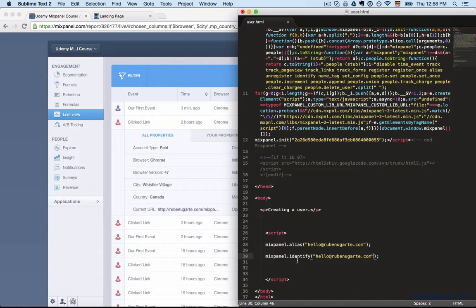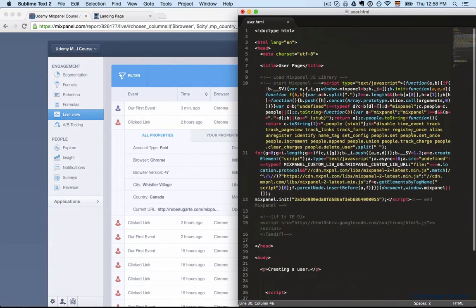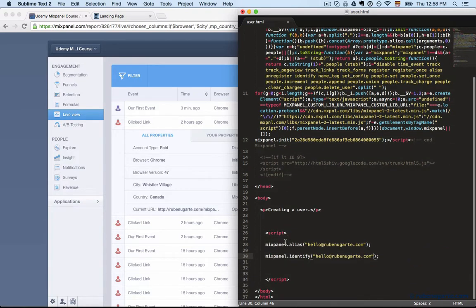Now, I created this page here called user.html, which is just the same thing, and we're going to call alias to create a user, and then going forward, we can just call identify. You never want to call them at the same time, and you shouldn't. You want to call one at one point, let's say sign-up, and the other one at login.